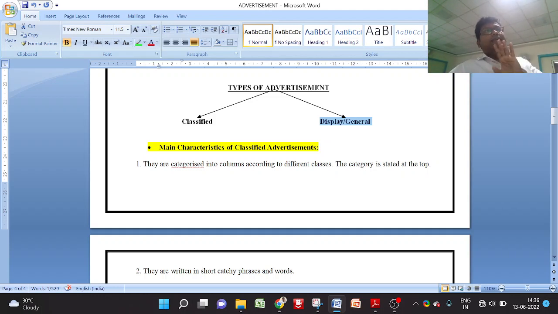And dear students, please remember that whenever you page through a newspaper, after flipping the first page, on the left side you will get classified advertisement. In English newspaper I'm talking about. So there you get this advertisement. Our today's concern is classified advertisement. For you people in class 11, there is no display advertisement, but there are classified advertisements. So this we need to learn.